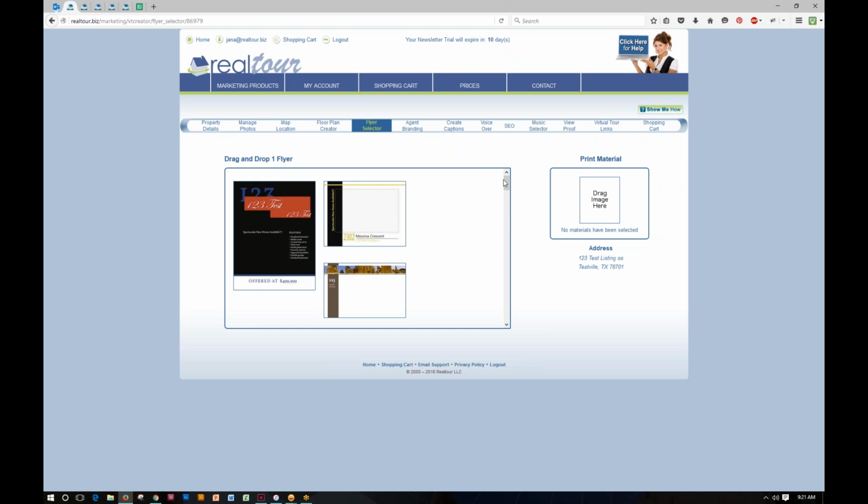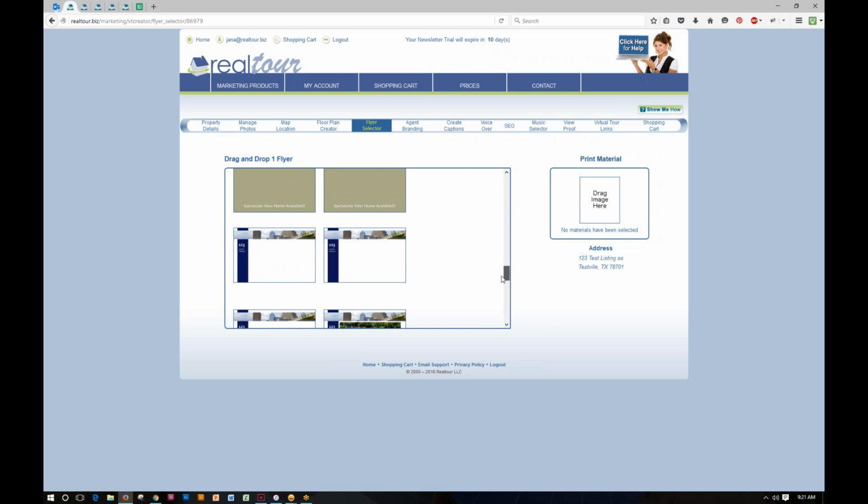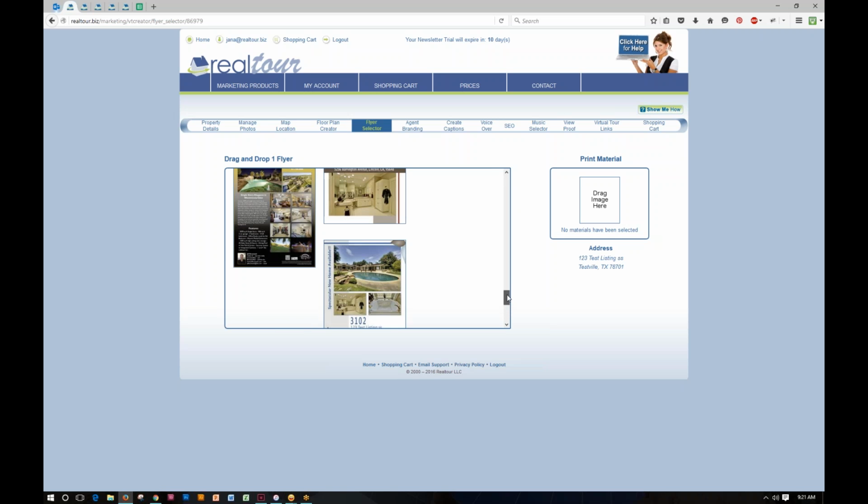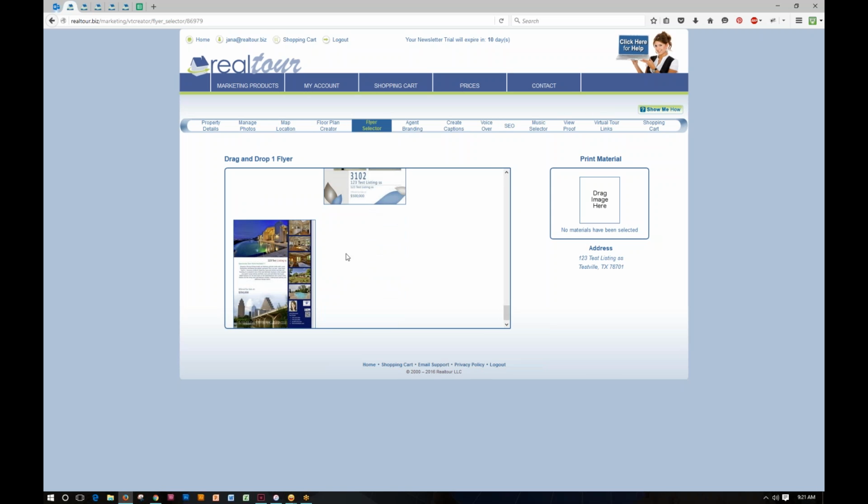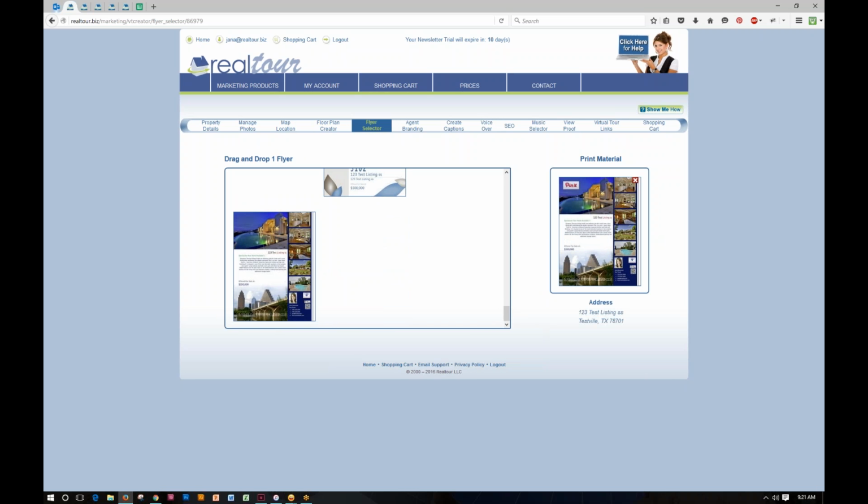But for today, I of course have a bunch of flyers in here because it's my testing account. All the flyers I have are going to show up over here as little thumbnails. I can pick the flyer that I want to use and just drag and drop it over here. Now when someone's watching my tour, they'll be able to download the flyer that goes along with the property. Okay, so you just drag and drop it over, you're good to go.